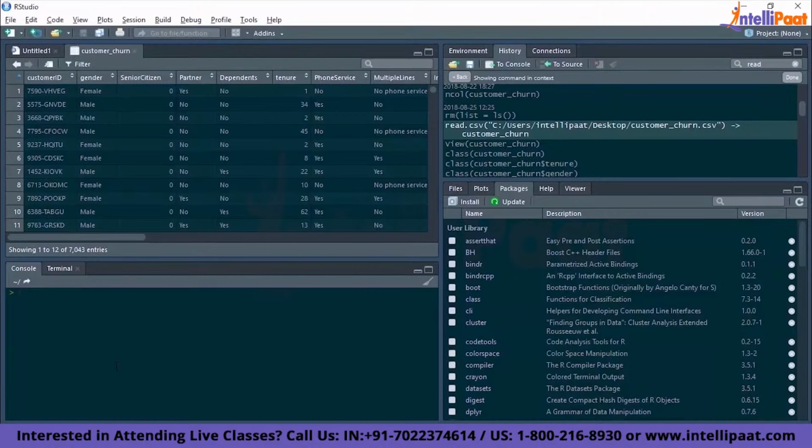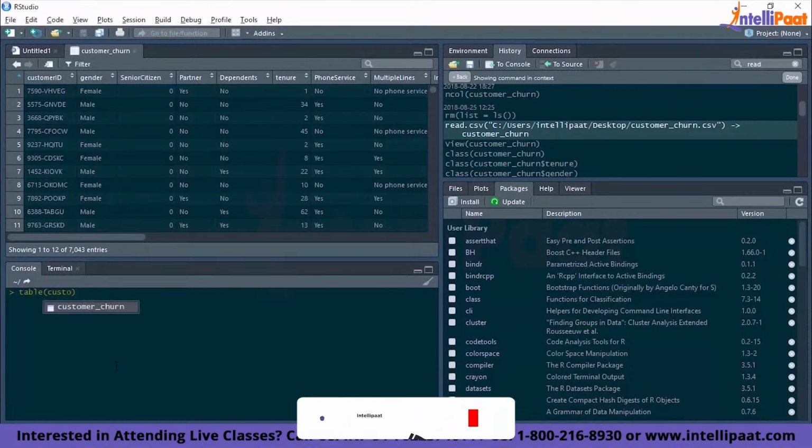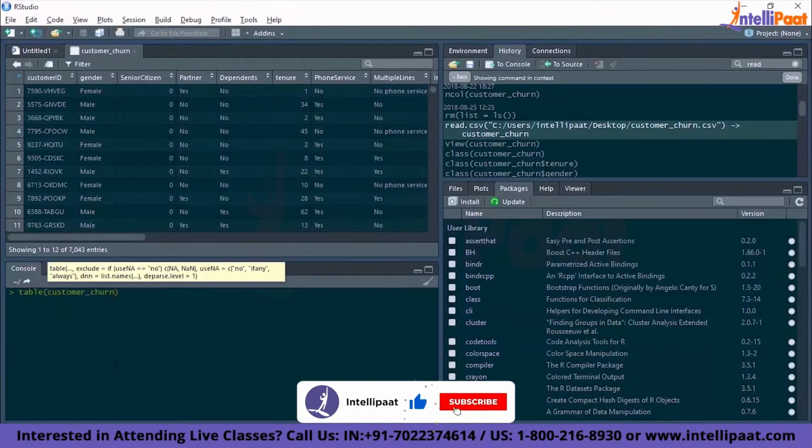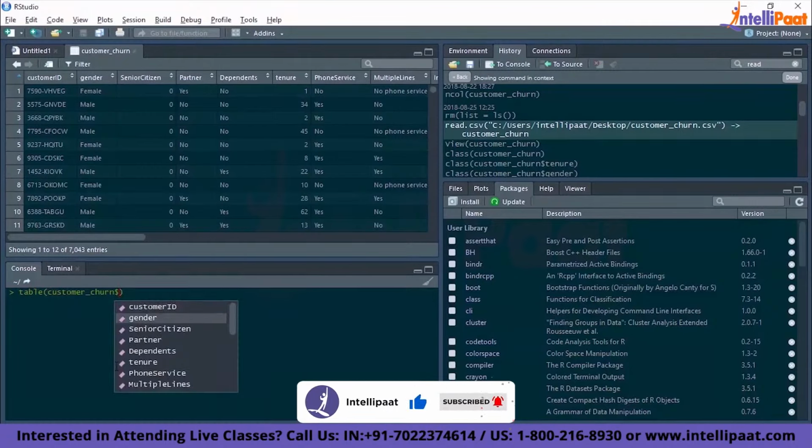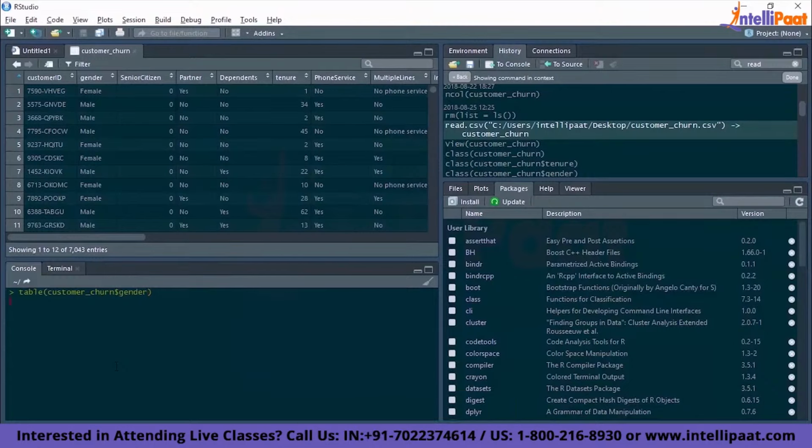So all I'd have to do is use a table function for this. So I'll type out table, I'll give the name of the data set, and I'll just select the column over here, which is gender. Right. So this basically tells me that there are around 3,488 female customers and 3,555 male customers.